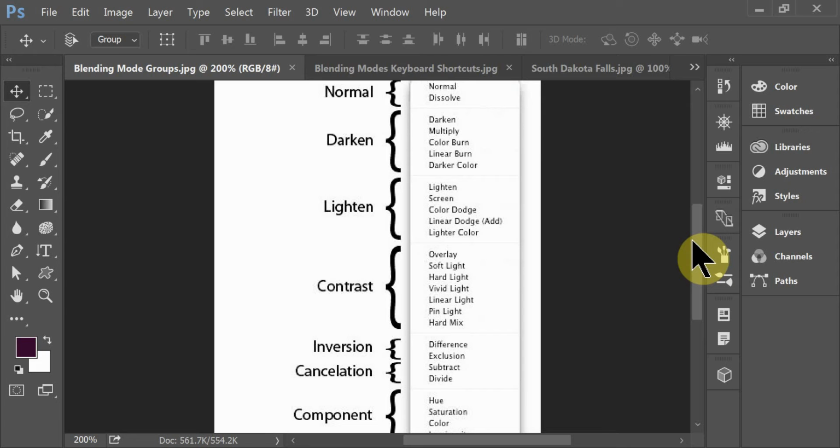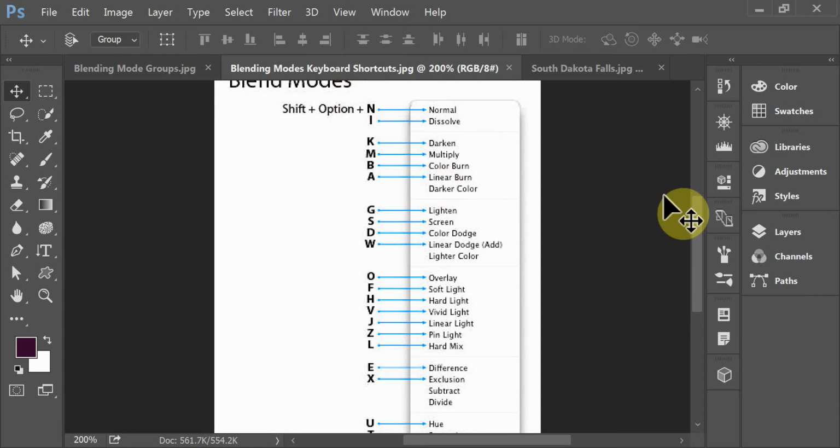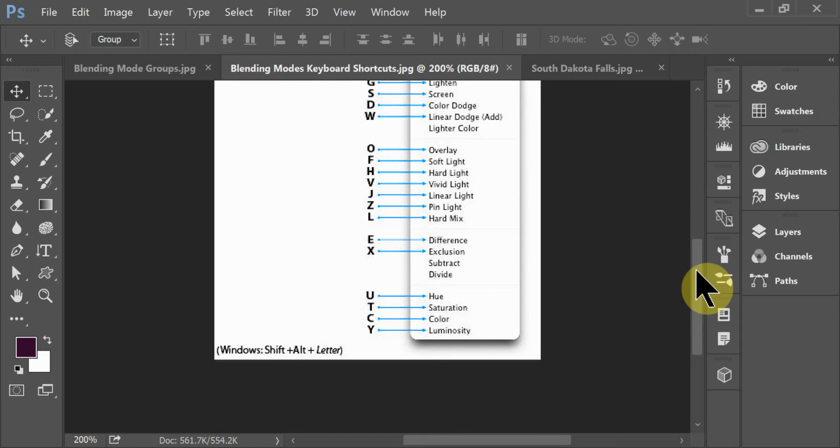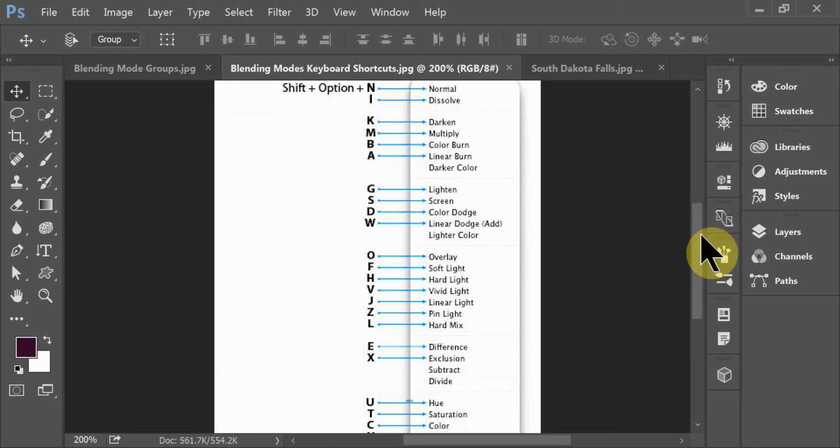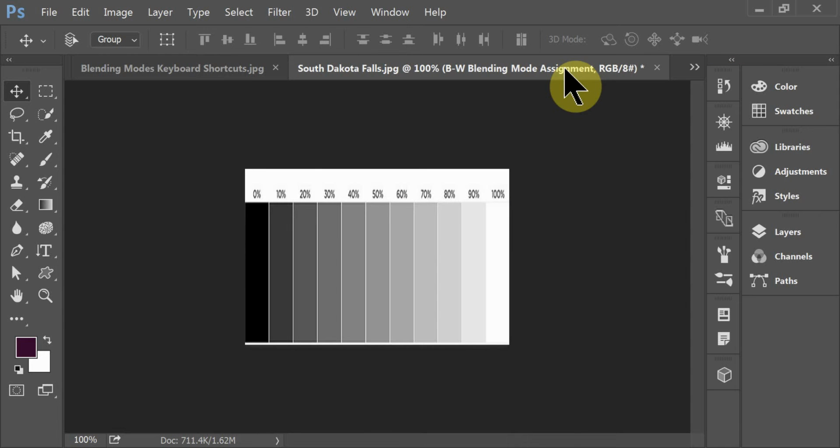We're going to look at black, white, and 50% gray, and the spectrum, in fact. And I'm also going to quickly note your shortcut options. The shortcut options, remember, for Windows is Shift plus Alt plus the letter associated with each of the modes. And if you'll notice, lighter color and darker color and subtract and divide do not have a corresponding letter. I think that's just because they're newer. They probably have one, maybe, I don't know. So just a thought there. And with that, let's get to it.